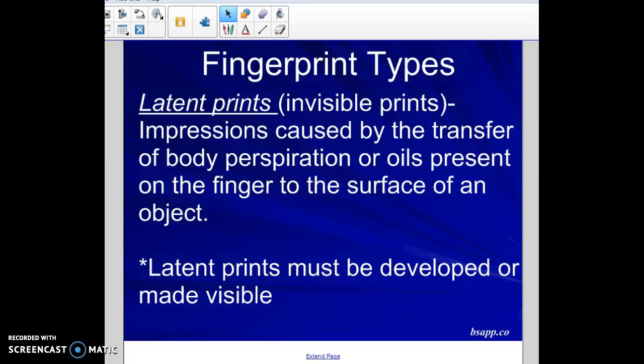Latent fingerprints must be developed or made visible in order to see them. And so that's where investigators, if they thought a crime had occurred in a certain location, would dust, say, your kitchen table, for example. They would dust the kitchen table for fingerprints using powder or super glue fume. There's all sorts of methods for developing latent prints to make them visible.